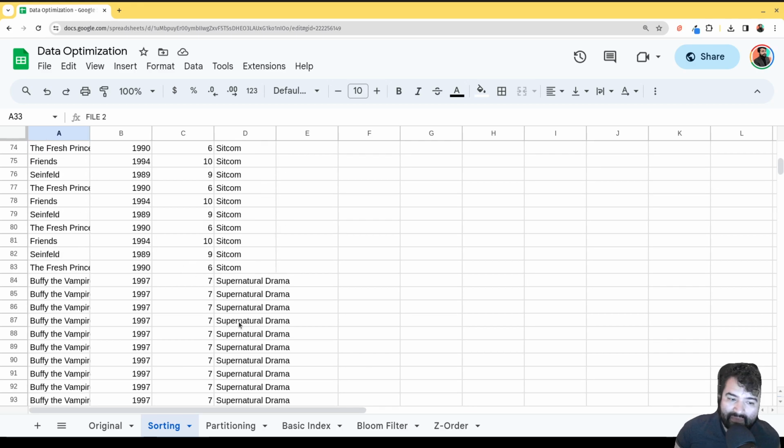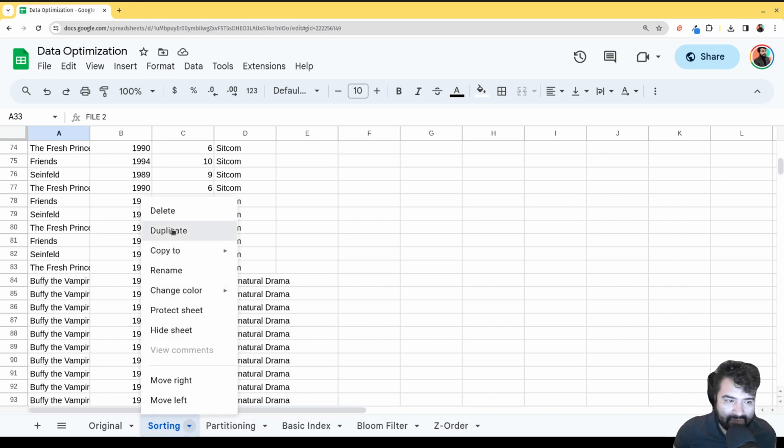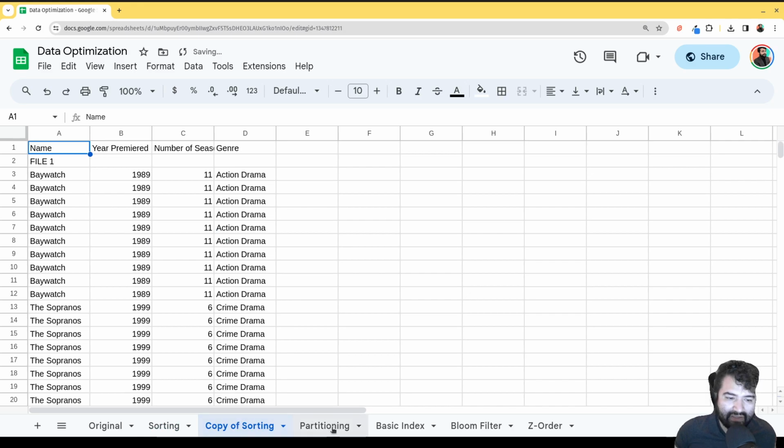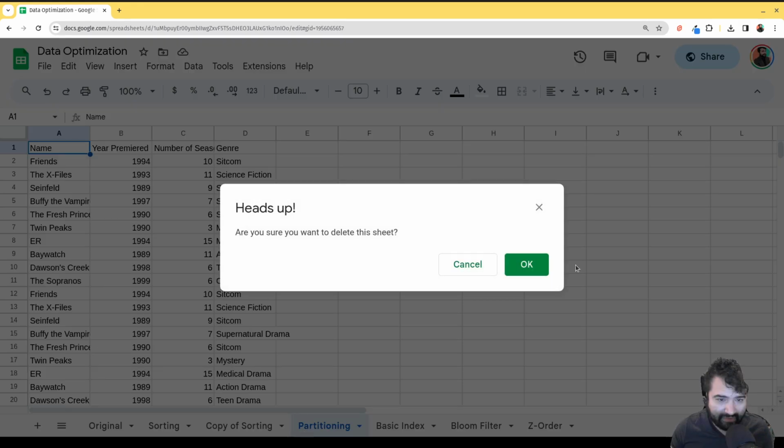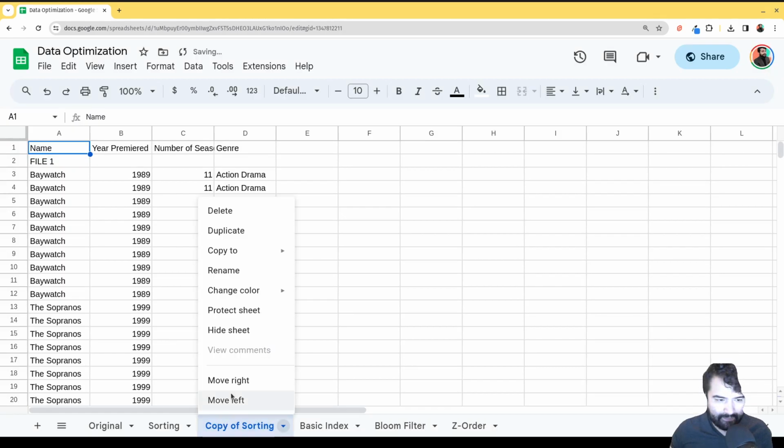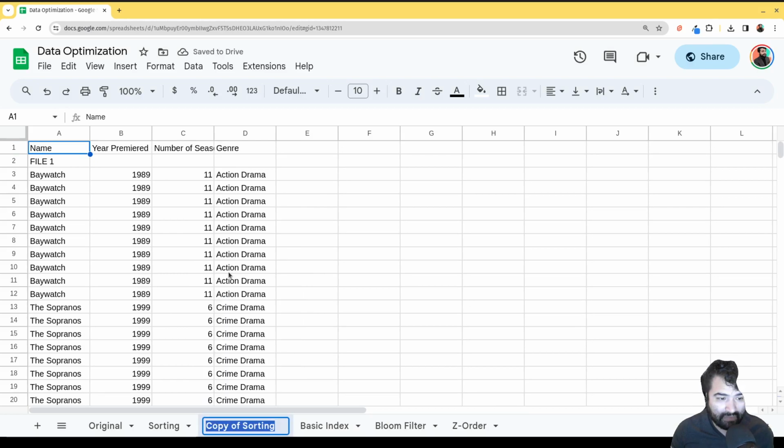Okay, so maybe there might be another option. Another option, which I'm actually going to duplicate from this sheet, is partitioning. So I'm going to delete the sheet that I originally made for partitioning, and rename this one partitioning. Now, what's the difference between partitioning and sorting? Sorting just sorts the data. It doesn't matter how many files there are.